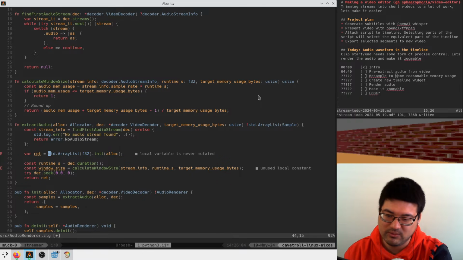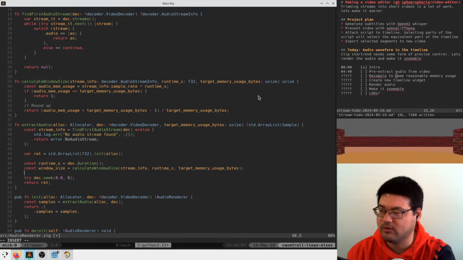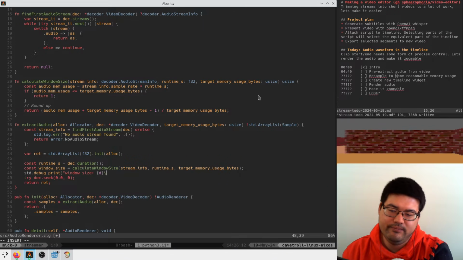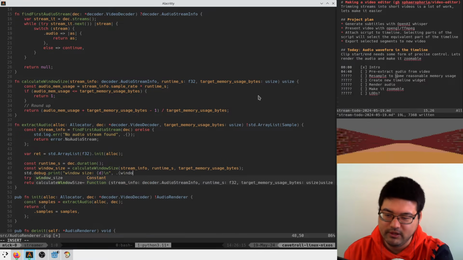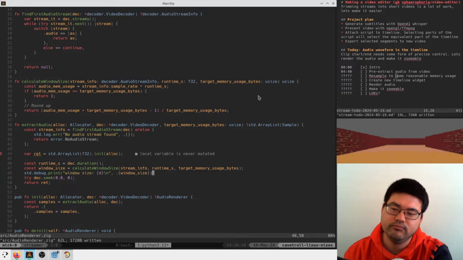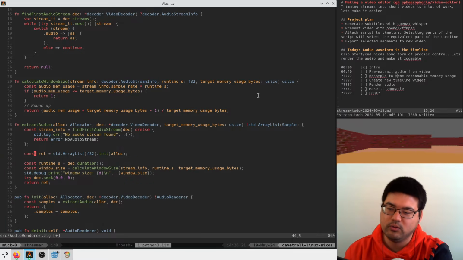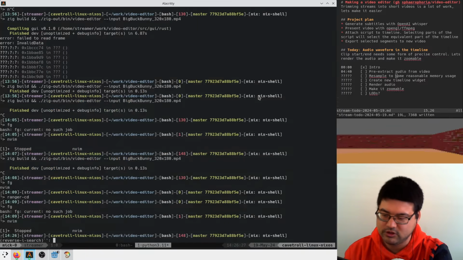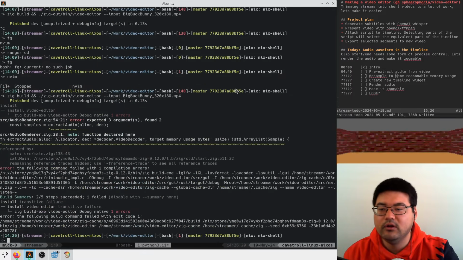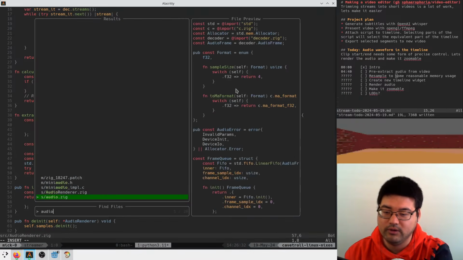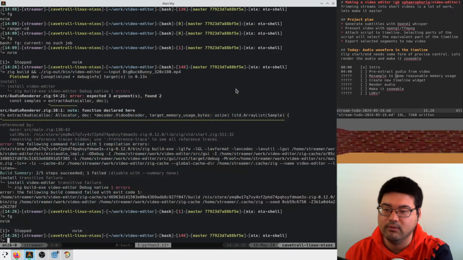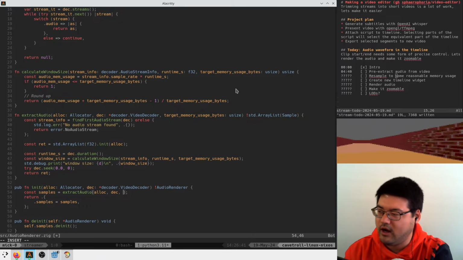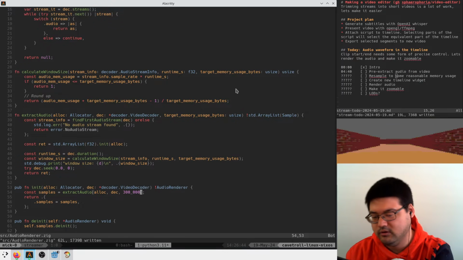Okay, so we have our window size, and then let's maybe start by logging our window size just to see what happens. Just make sure we're not doing anything stupid. This will run and will extract audio with no samples, which is fine. So let's just see what it says. Extract audio expected 3 arguments. So audio renderer Zig has alloc, decoder, and we'll start with, I don't know, 300 kilobytes.